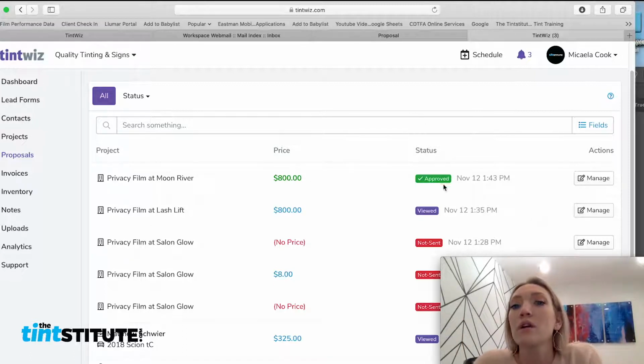One part of the system that I really like is that it actually shows the status of the proposal. So, you know, with QuickBooks, for example, you can't see if someone has opened your estimate or not, and they can't approve a quote on the QuickBooks desktop. So this is a great application for that.